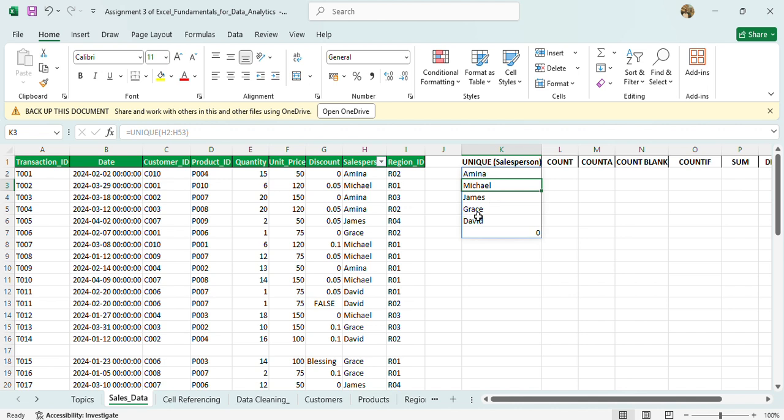Amina, Michael, James, Grace, David, and then zero. You can see that there are a lot of names here, but they are repeating. So it will count the individual names, not all of them. So that's what the unique does. Let's go to the count A.